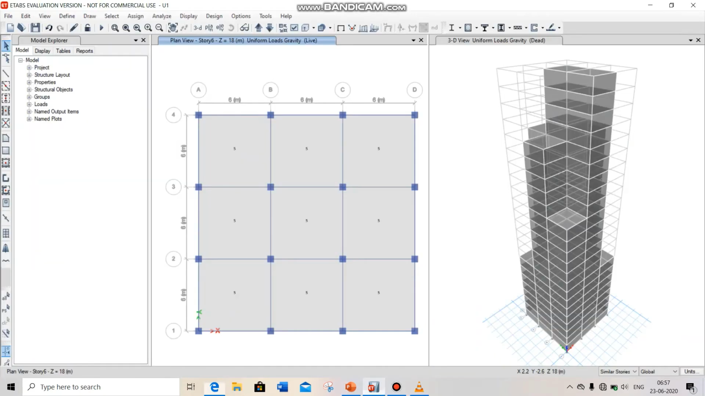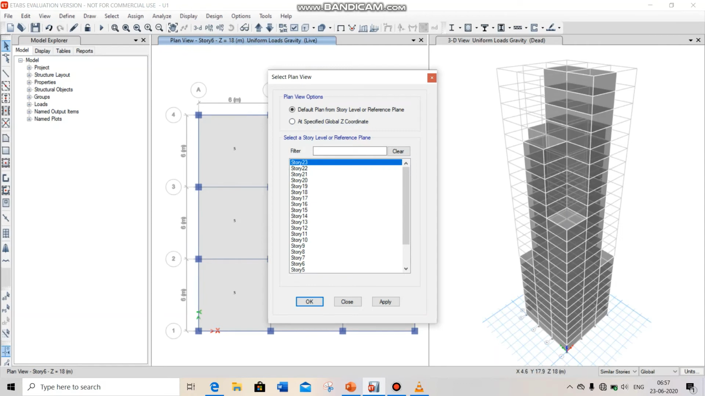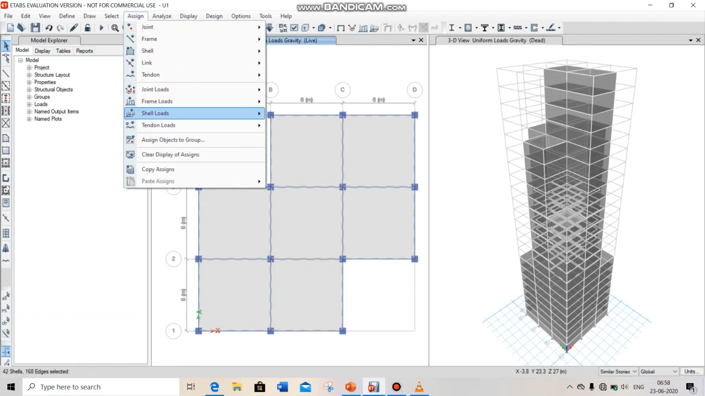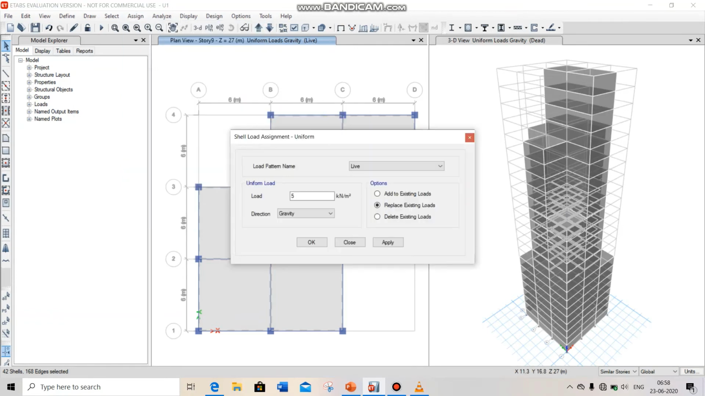So first of all, go to any story between 9 to 14. Choose any story. So I take story 9 and click on OK, and choose the similar stories option from your right hand bottom corner, and here select all the slab shells one by one, and now similarly go to assign shell loads and click on uniform.